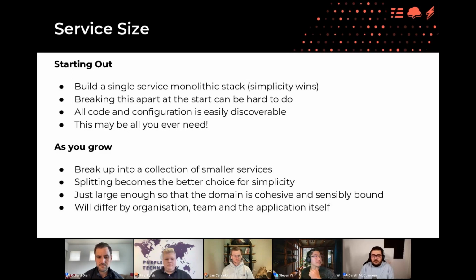And the size of services will differ, depending on the organization that you're working in, your team structure, even the application itself. An example of this that I often use to demonstrate what I mean by cohesive and sensibly bound is, in a microservices environment, I might have a user management service and I might have an authentication service. They might be separate services, but if you stuck them together, that is still cohesive and sensibly bound. So why not just do that? Make your life a little bit simpler, yet you are still splitting out into multiple services.